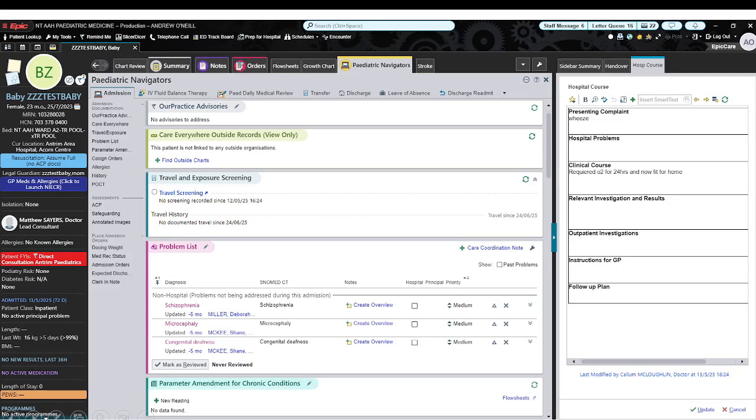So regardless if you're in this tab or not, you also have this other part on the right hand side that says Cyber Summary Handover and Hospital Course. The hospital course, for the purpose of this video, is the important thing to be aware of. You'll get prompted with a tab that kind of looks like this.